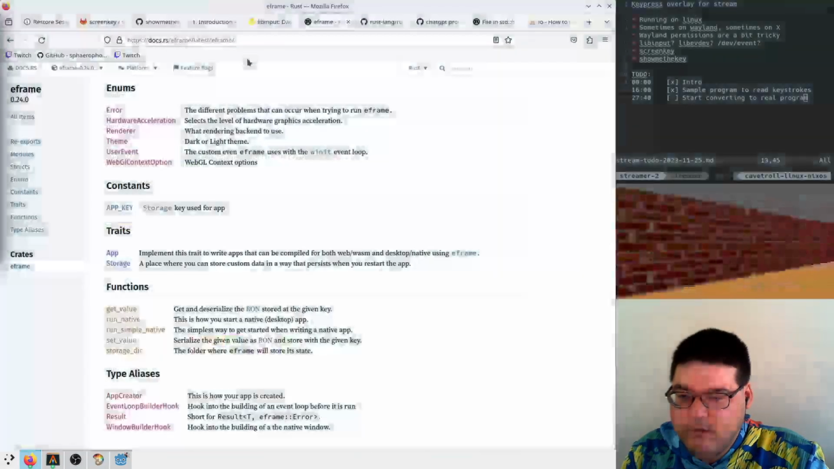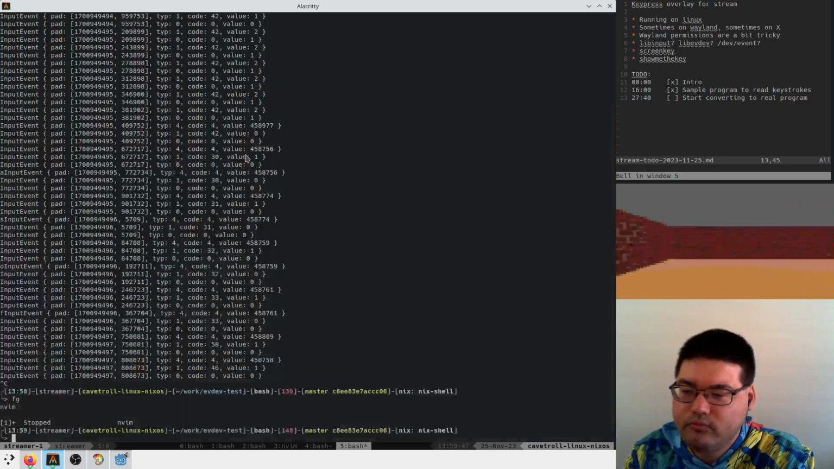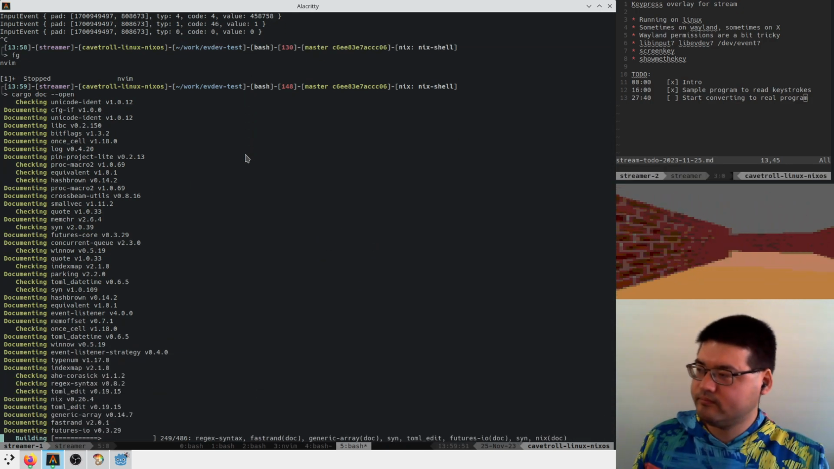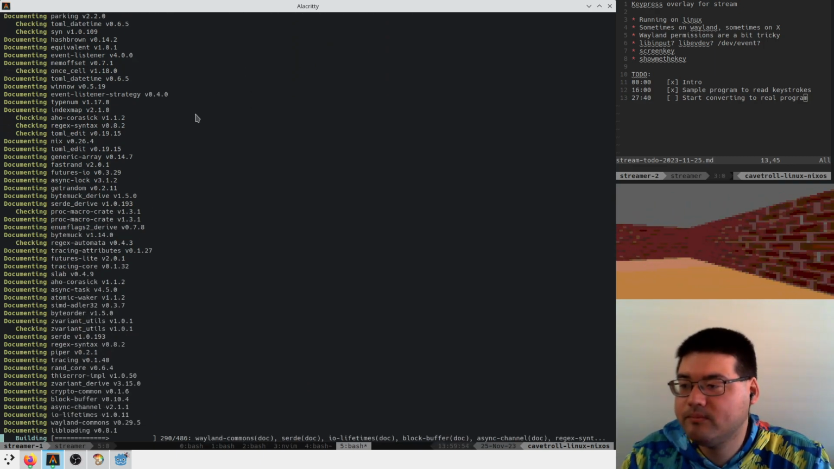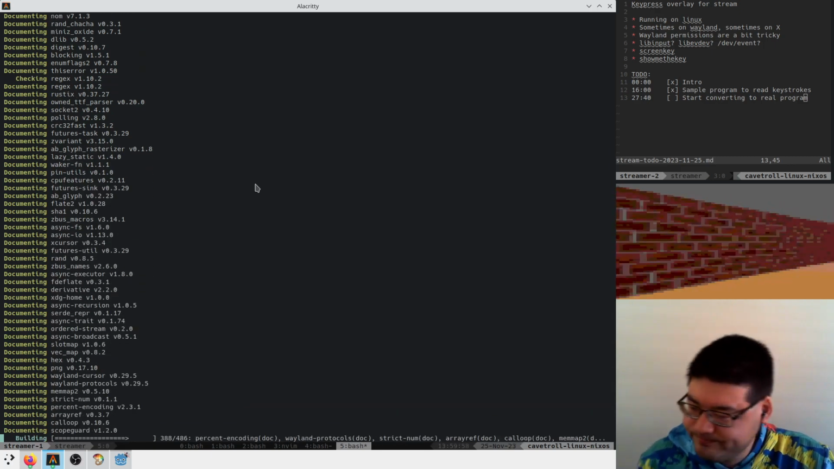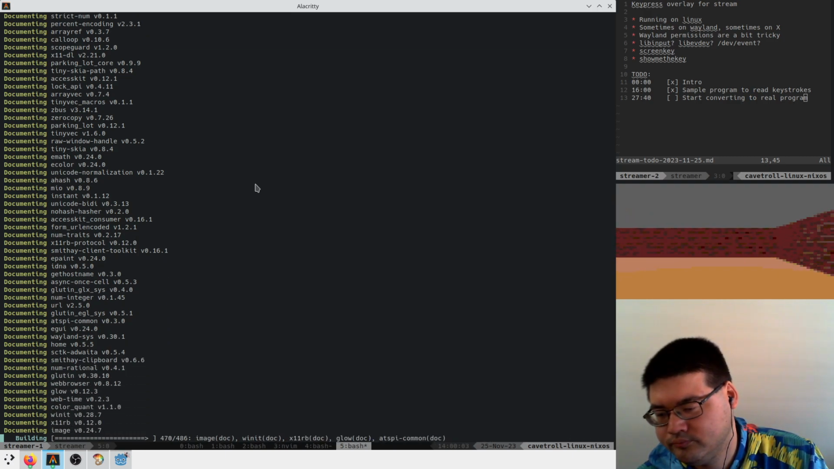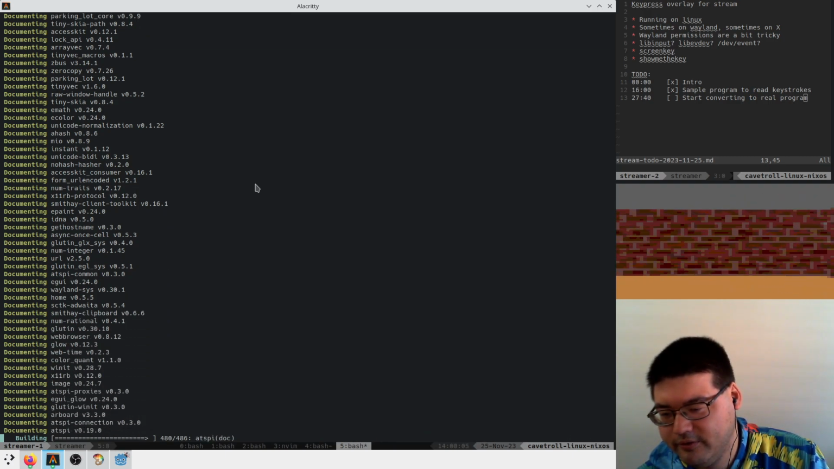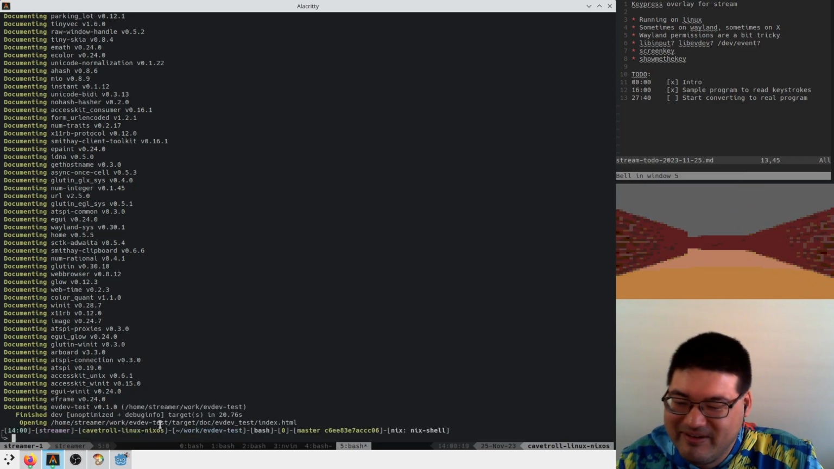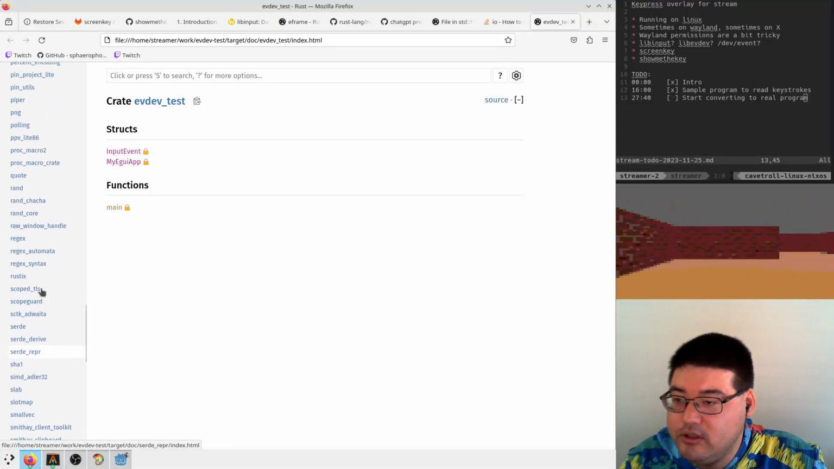Maybe it's, hold on, let's generate docs. Cargo doc open, I think, is what I want to do here. Man, that's a lot of dependencies. We'll live. Okay, so did it open? It did, and we can look at eGUI.